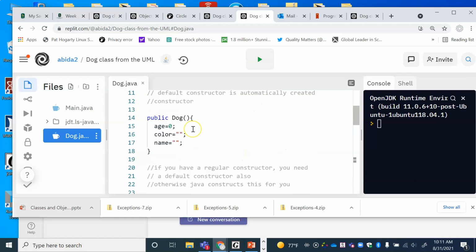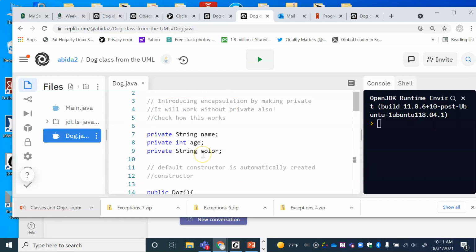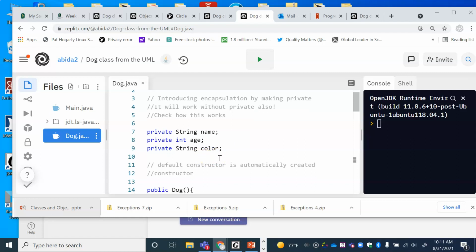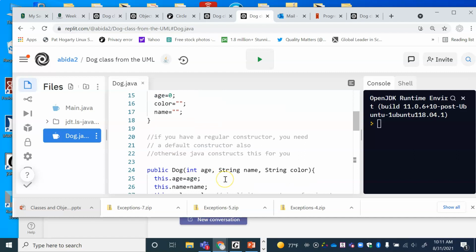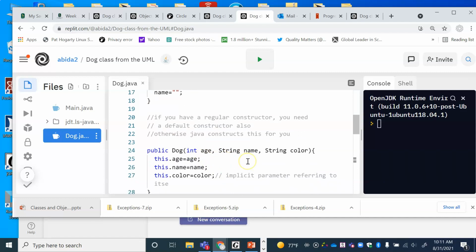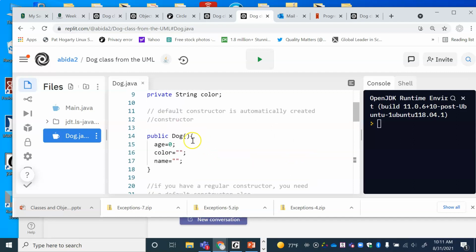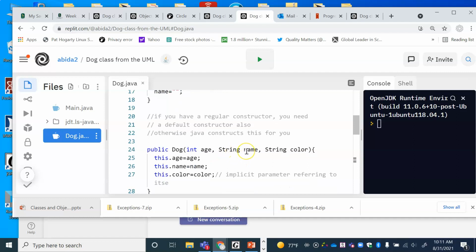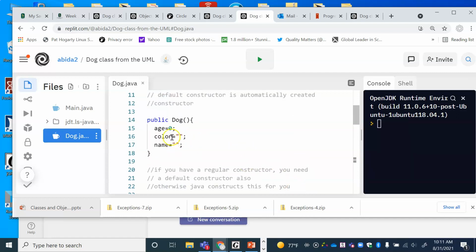This is what our constructor is going to look like. What our constructor is doing is it's assigning default values to these member variables that we have declared here. There's also a constructor that allows the user to specify or customize the dog. So the name, age, and color can be specified by the customer, and then we assign the incoming age to this age, name to this name, and color to this color.